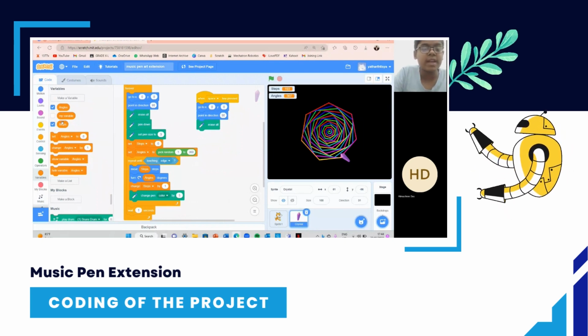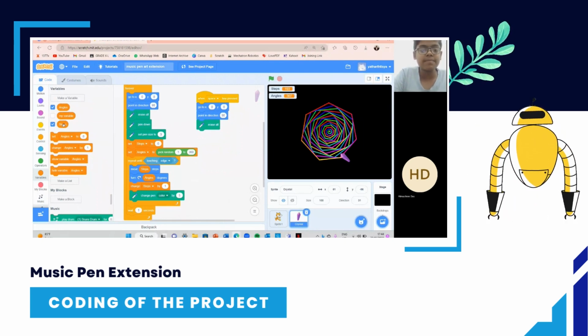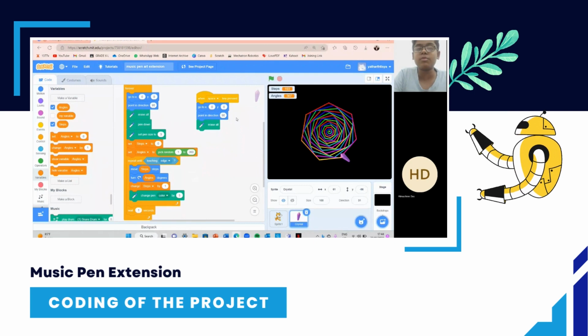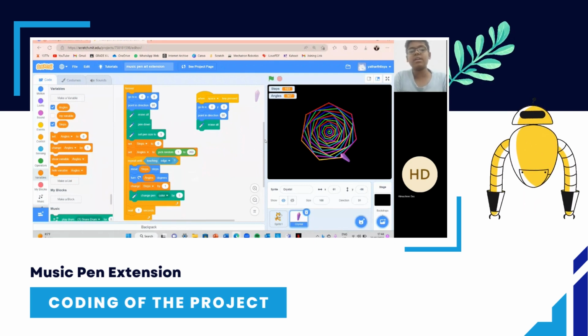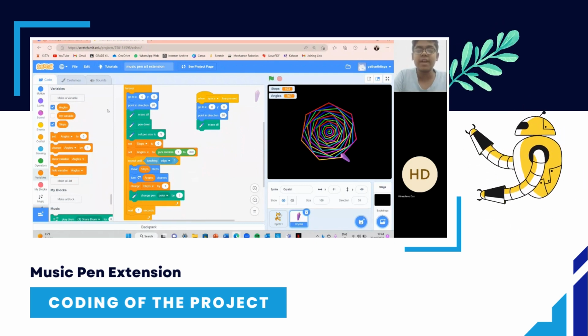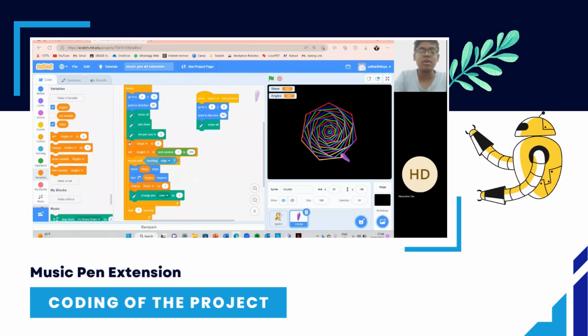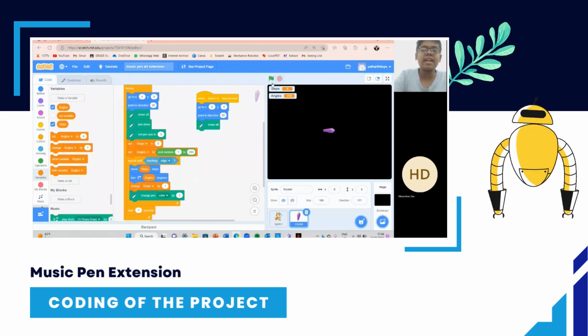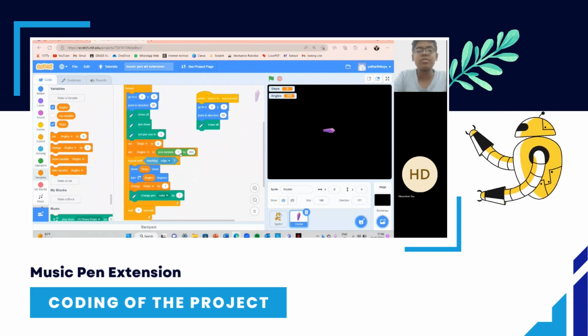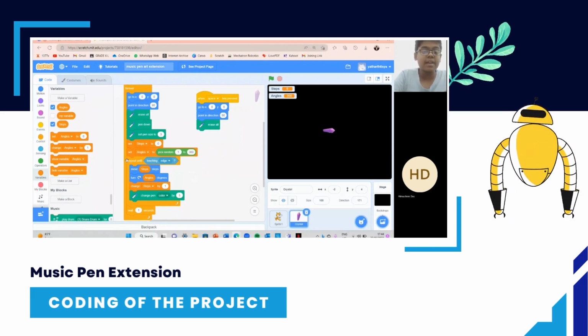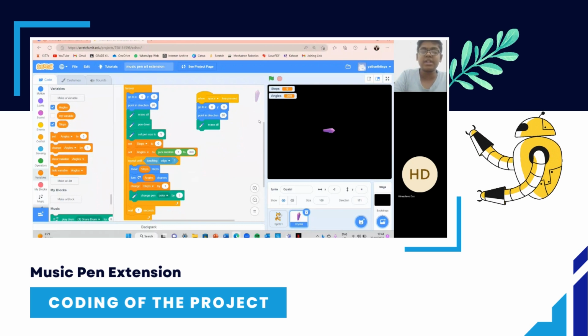Then I have also made 2 variables, angles and steps. Steps is the number of steps the crystal moves, and angles is the degrees it turns. So we can put set steps to 0, and set angles to pick random from 1 to 360. Then we'll put repeat until, which is a condition again.